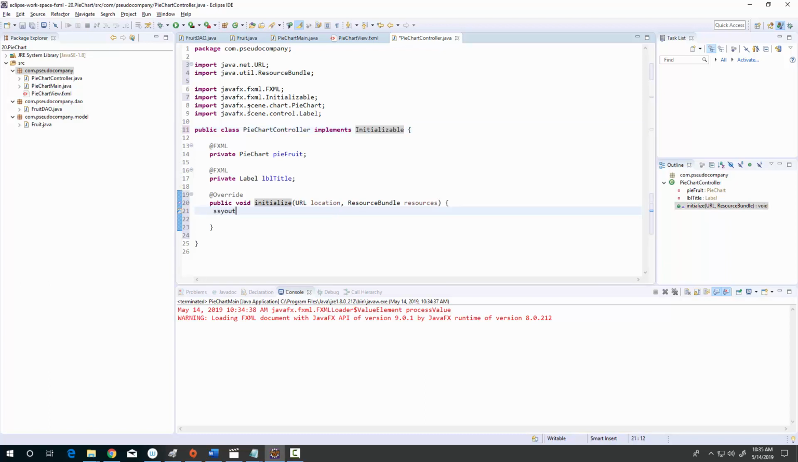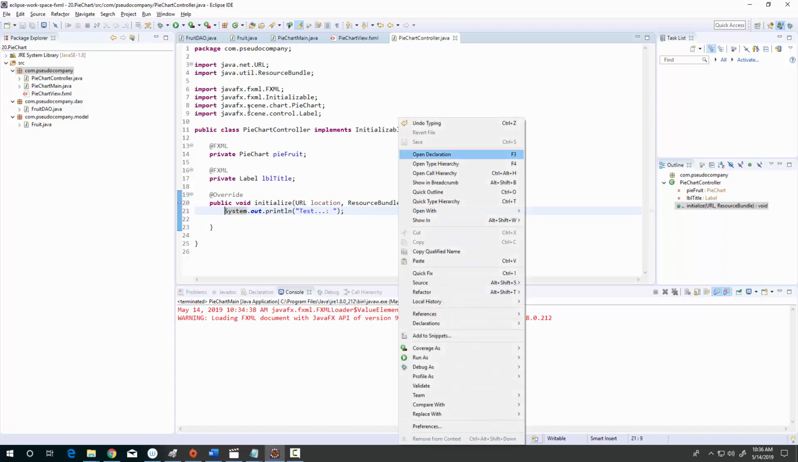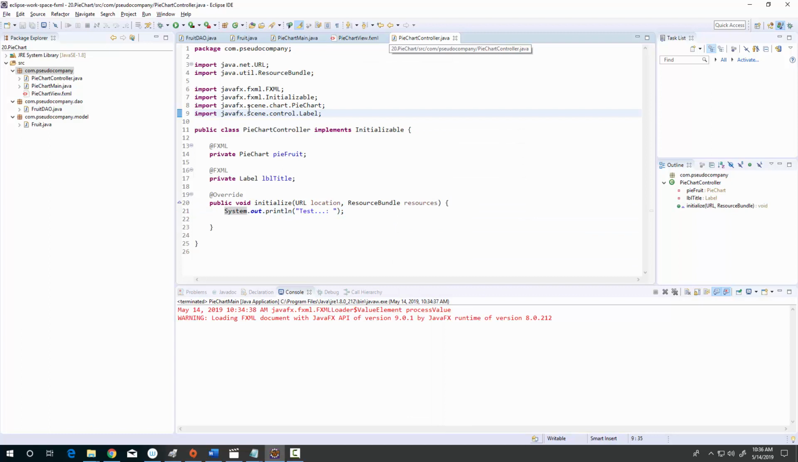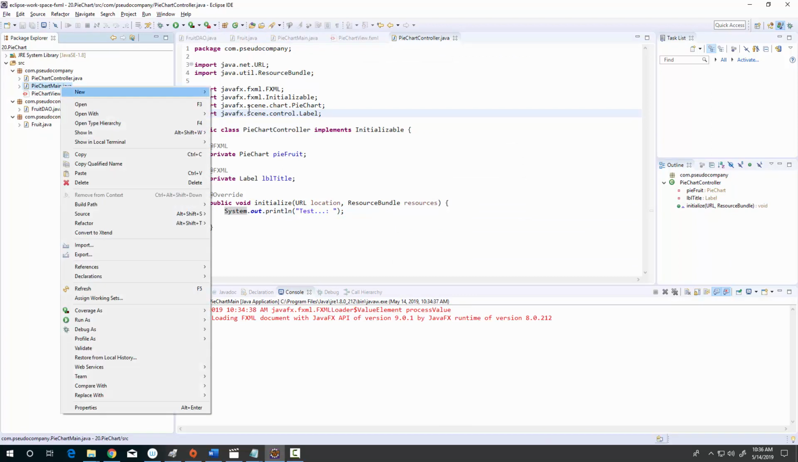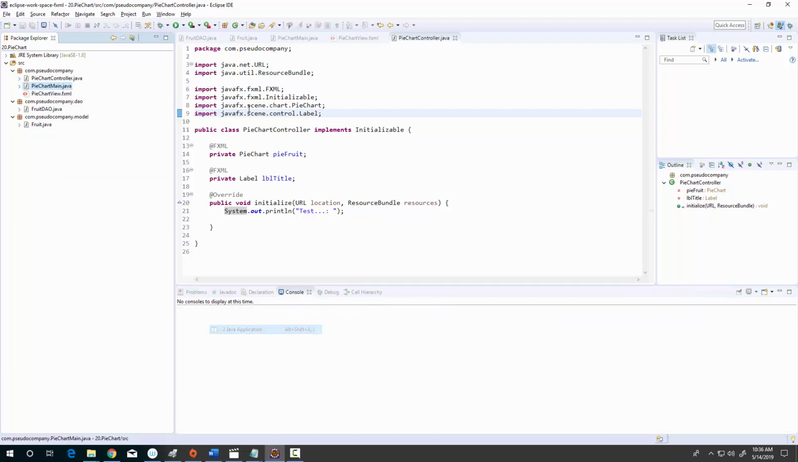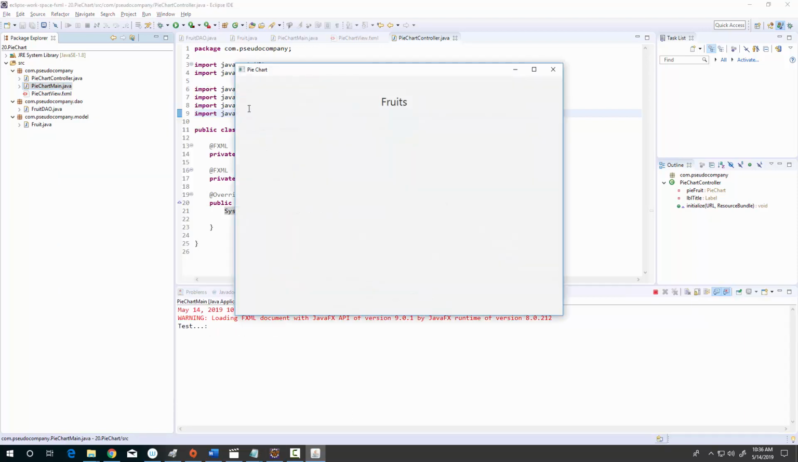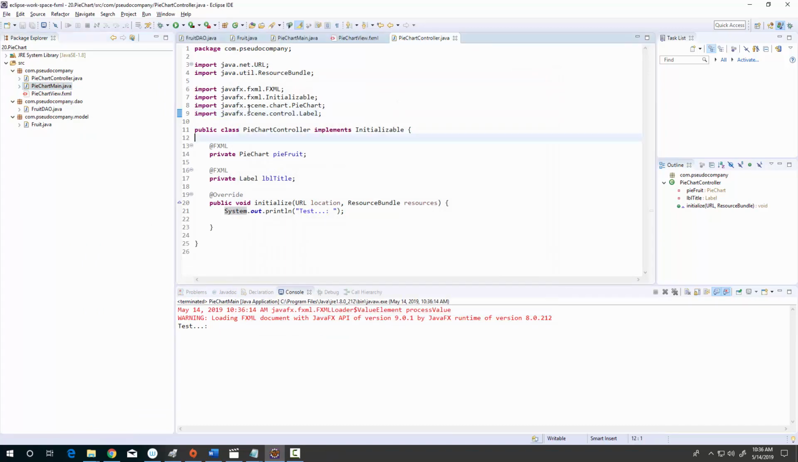Let's just do a sysout to test it, to make sure that this is getting executed once the screen is loaded. So I will go to the main. Let's run the main. And notice the test came out. So we know that it's working when the screen comes up.